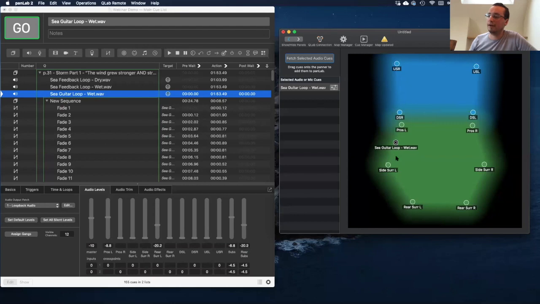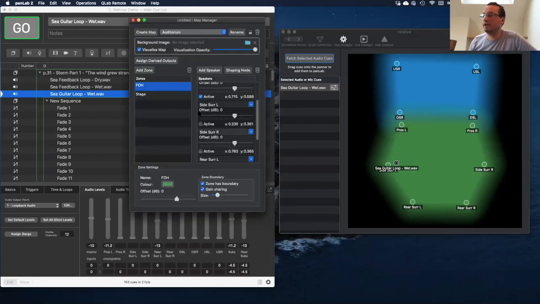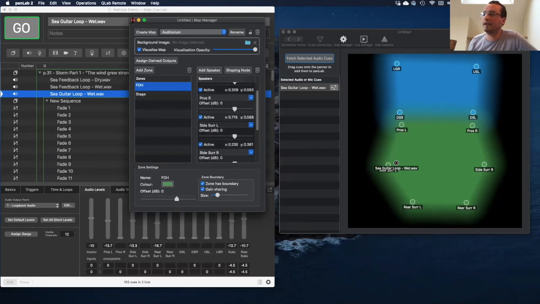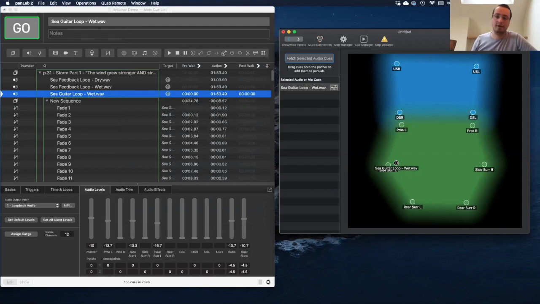And as we move the sound, we're now just panning between pros left and rear surround left on this side. Switch those outputs back on, and we're back to normal, and we've redistributed that audio again. So that's another piece of advanced functionality that I can demo.